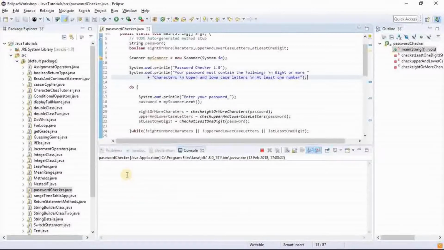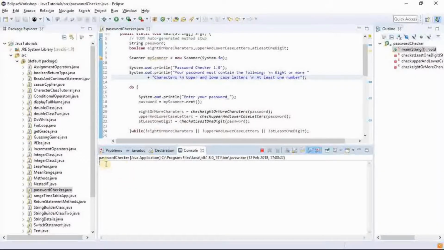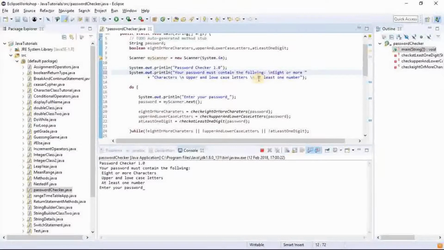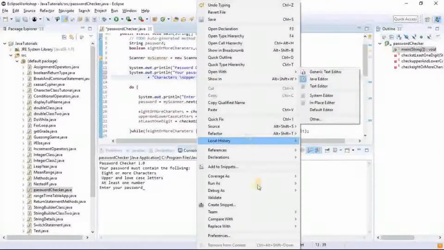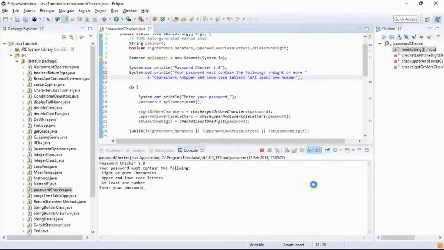Let me just wait a little while. All right, so password checker. Your password must contain the key. I don't like the way it's displaying, so I'll just move this back. Let's see what happens now. I'm just going to run it again. All right, good. 8 or more characters, upper and lower case. So they should be lower, so I won't rerun that, but I'll just correct that.